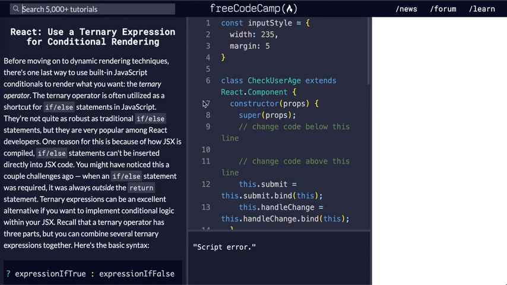Welcome back to another video tutorial for the freeCodeCamp React section, and in this one we're going to be learning how to use a ternary expression for conditional rendering in React. Before moving on to dynamic rendering techniques, there's one last way to use built-in JavaScript conditionals to render what you want, which is called the ternary operator.